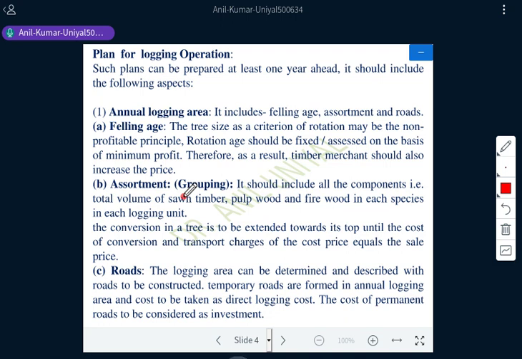Next we have assortment or grouping, and it includes all the components like total volume of sawn timber, pulpwood, and firewood in each species in each logging unit. The conversion of a tree is to be extended towards its top until the cost of conversion and transport charges of the cost price equals the sale price.